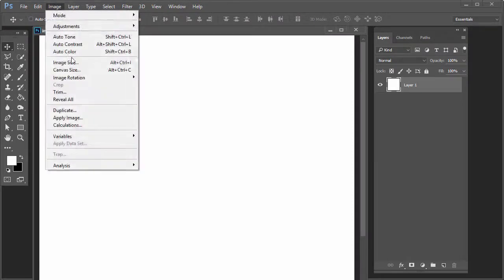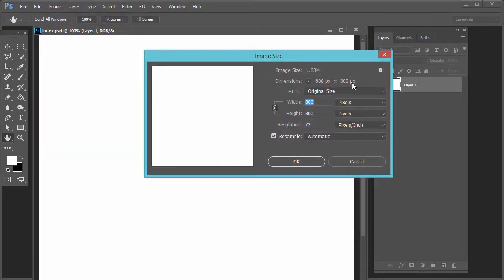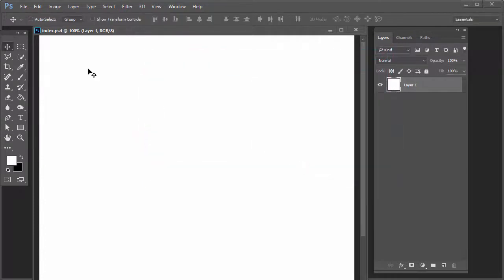First of all, take a new file with dimension 800 by 800 pixel. Here I have taken with white background.